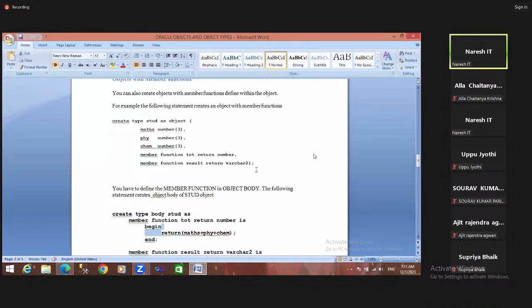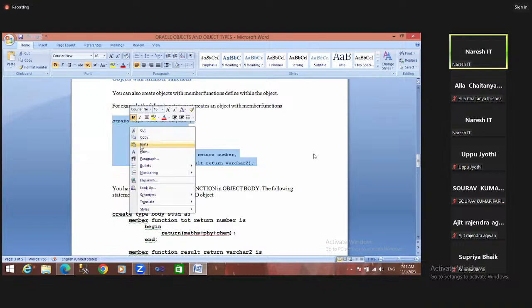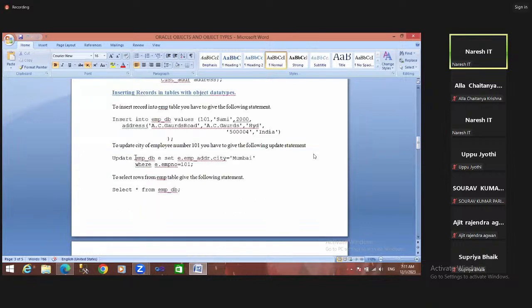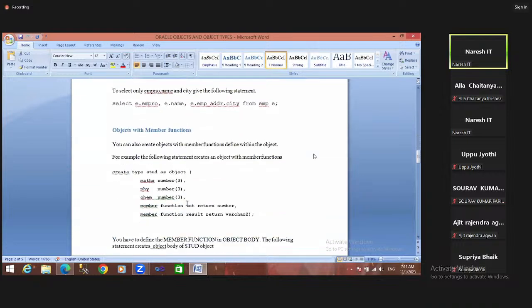Once I create this object, guys, for these data members we can insert the data directly. See here, in the last session we discussed, here we are inserting data into the object: street, city, door number, right or wrong? Same like here also. So, these are the data members.